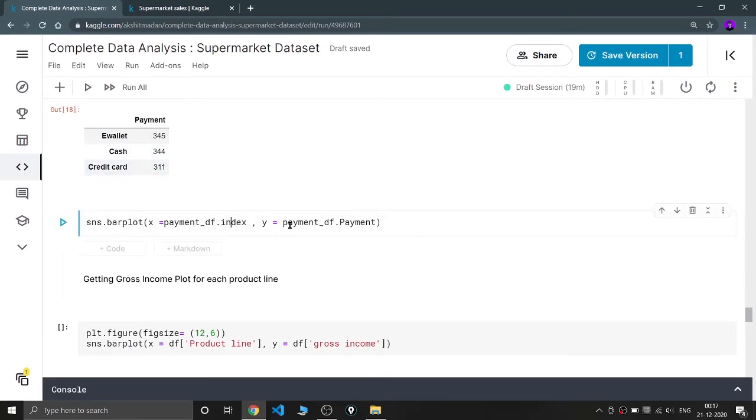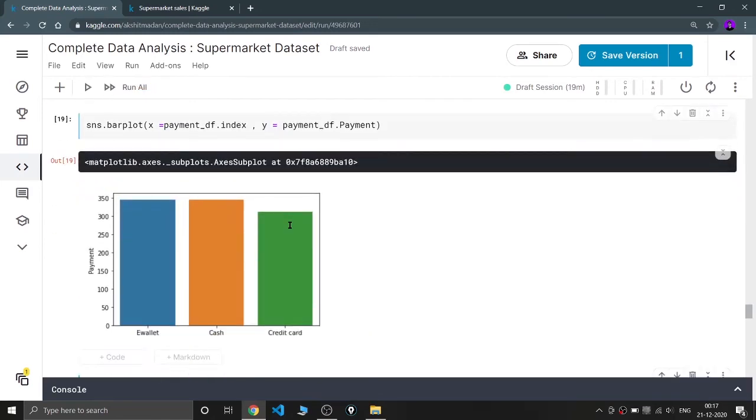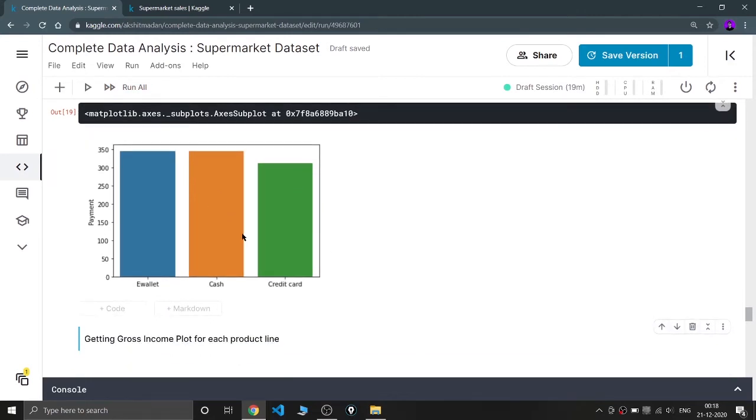So let's create a bar plot for this also. This shows me that e-wallet is the largest building, then cash, then credit card. So it will give an idea to the head of the supermarket that e-wallet is the most famous payment option.